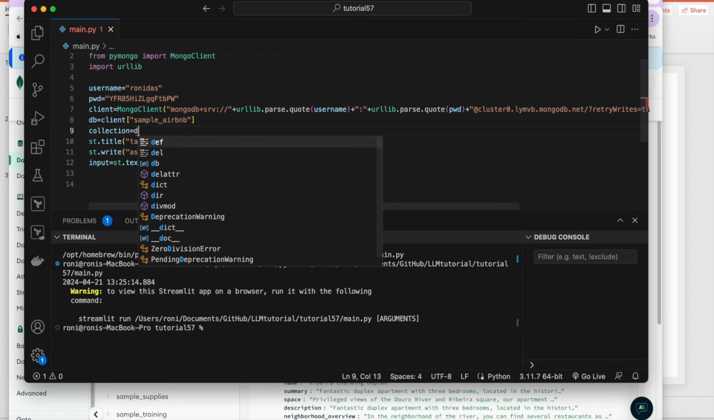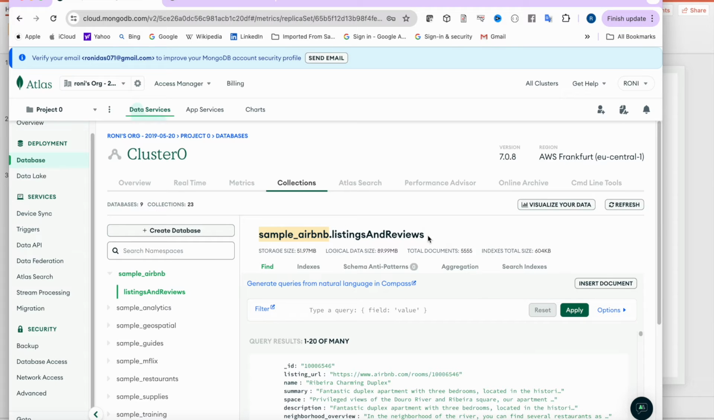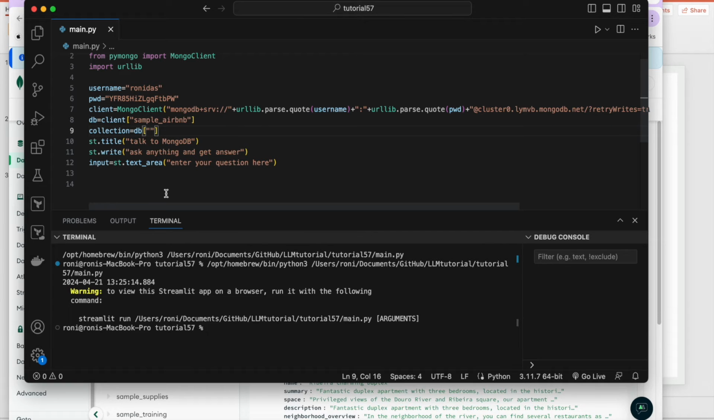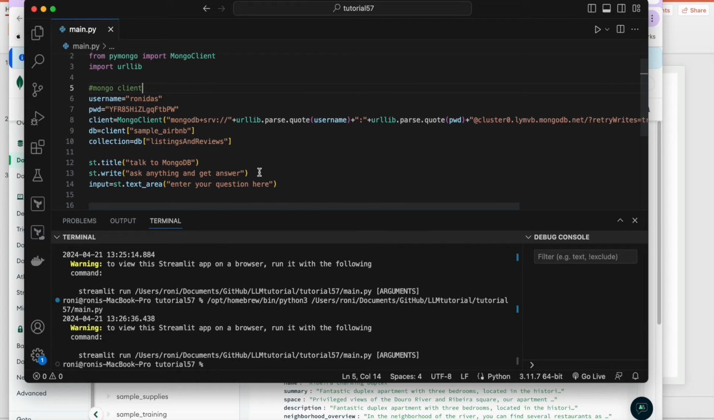Now collection equals to db of collection. Sorry, what is my collection name? Okay, all done. It's perfectly all right. Let me execute this and see whether it is giving me an error or not. This part is for Mongo client, so I just write Mongo client. Okay, so let's execute. No error means everything is fine.